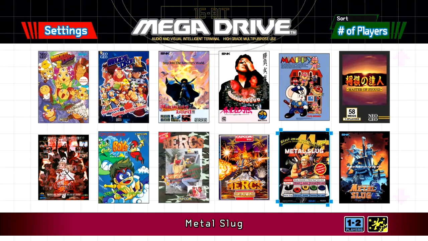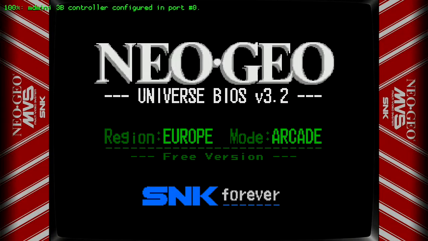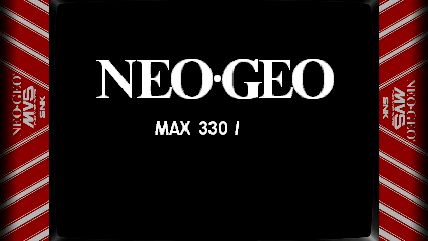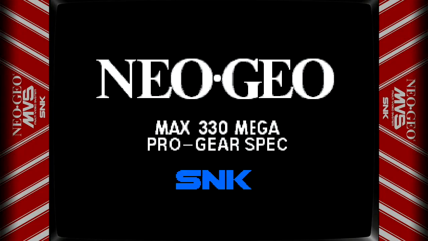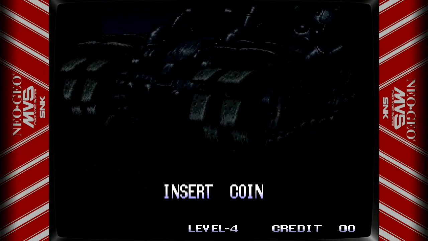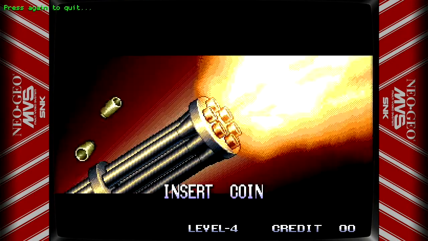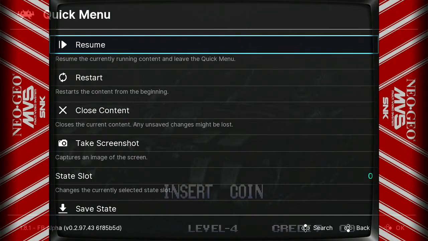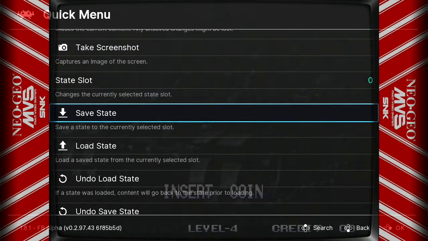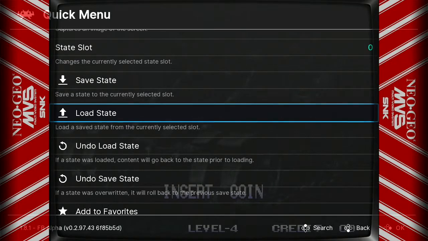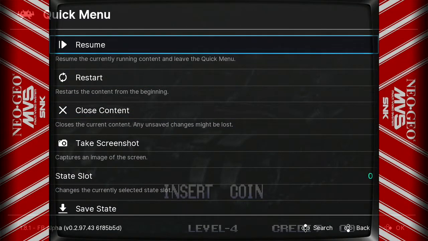To choose a game, you just have to highlight the game and press the A button. If you want to save your progress, you have to keep the start button pressed for a few seconds, and then this menu is gonna pop up. You have to go to save state, or load state if you wanna load a previous state that you saved.